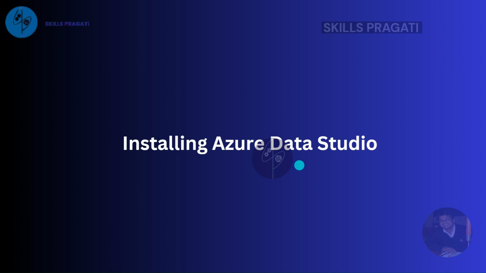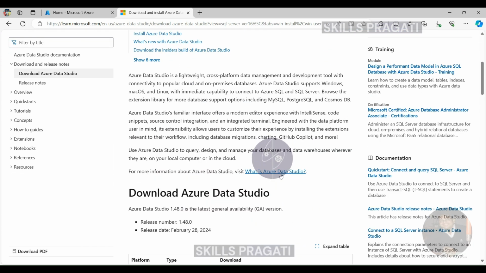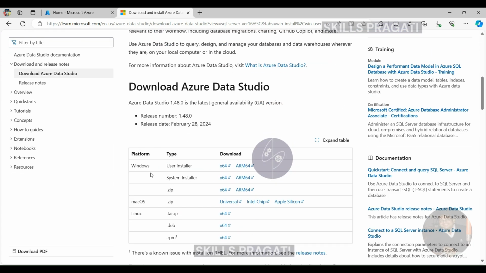Welcome back. In this session, I'll walk you through how to install Azure Data Studio and connect to our SQL database from Azure Data Studio and work with it. You can come over to this URL here to download Azure Data Studio. It gives you clear instructions on which file to download for your operating system. I've already downloaded Azure Data Studio and installed the application as well.